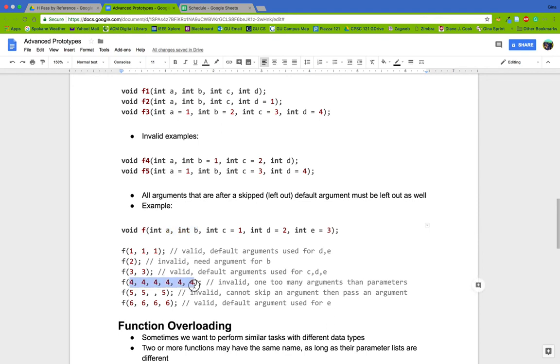Okay, here we have 4 for A, 4 for B, which those arguments are required, 4 for C, 4 for D, 4 for E, and then we have this extra 4 here. There's no parameter to store that value, so this is invalid. There are more arguments than there are parameters.